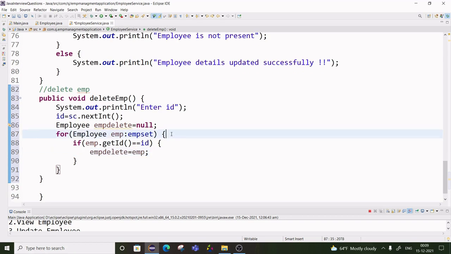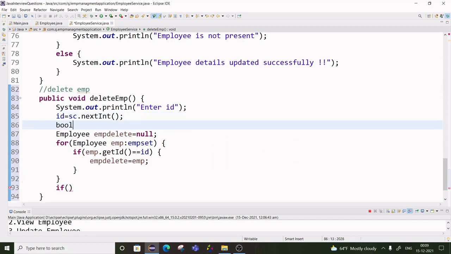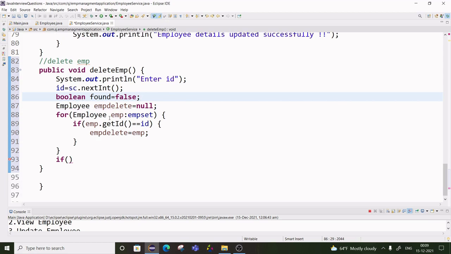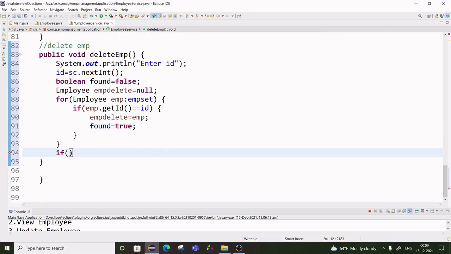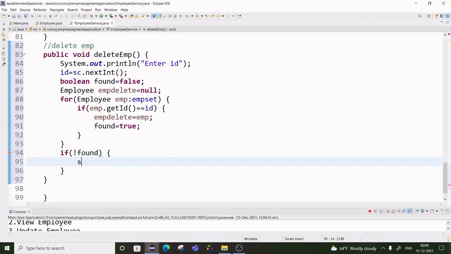Okay, and then after this here we will check if, so okay, here we have to declare that variable boolean found, initially it will be false. If we found any employee with this ID, here we will delete that employee and set that found to true. Here we will see if not found, then employee is not available.